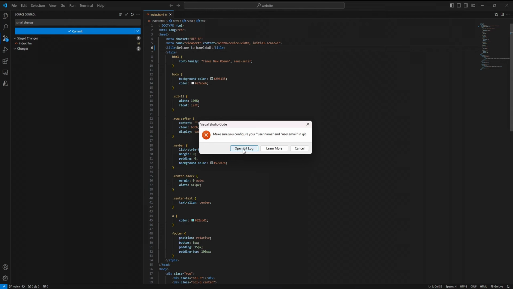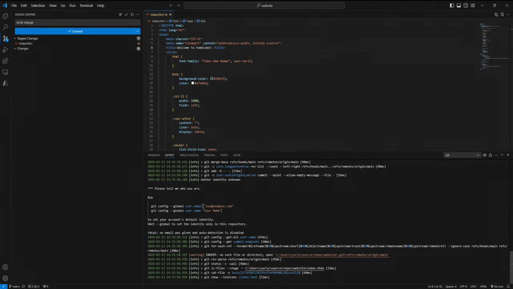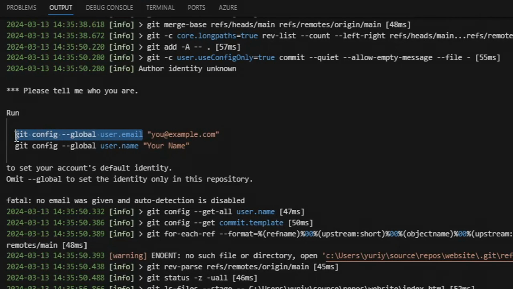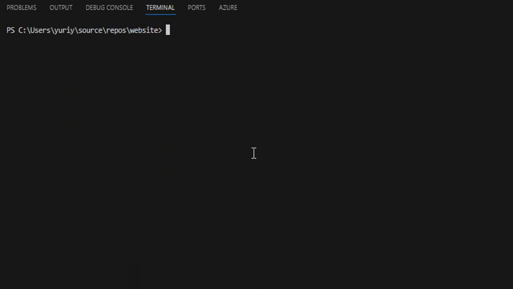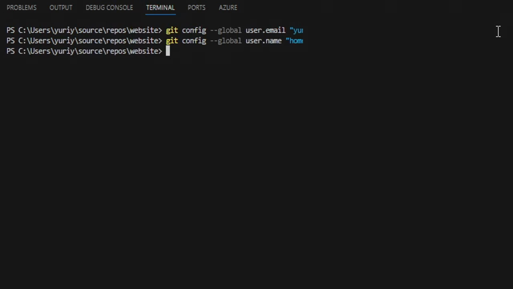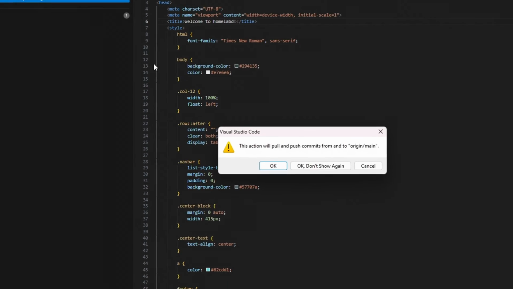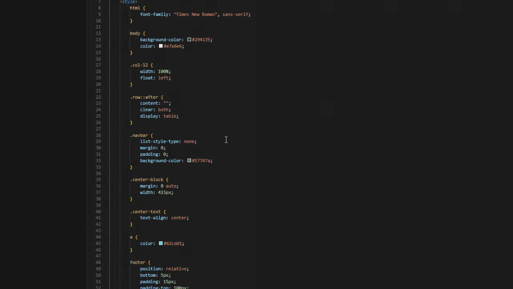You'll probably get this error message, but that's okay. We'll hit open Git log. Under the output section, you'll find two commands that you'll want to run. Don't worry, these commands are purely for metadata purposes. They're essentially just to keep log of who is committing and pushing the changes. So we'll go ahead and copy that command, and we'll head over to terminal and run those two commands. Now, you should be able to commit and push the original change you had made. Looks like we got no error message, that's great.